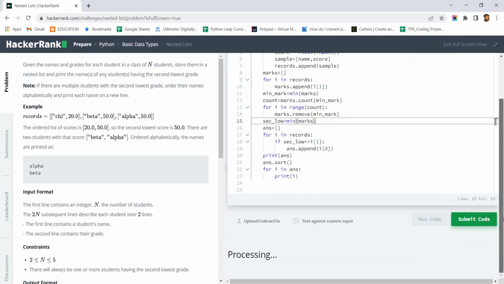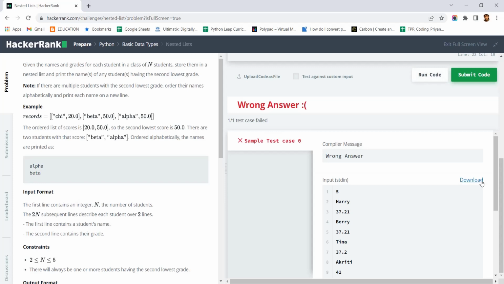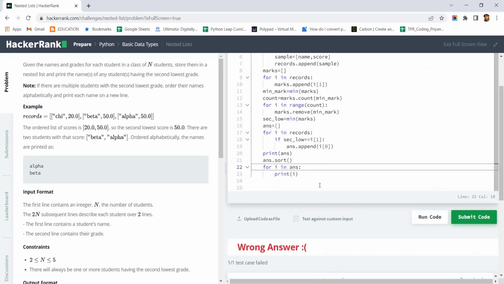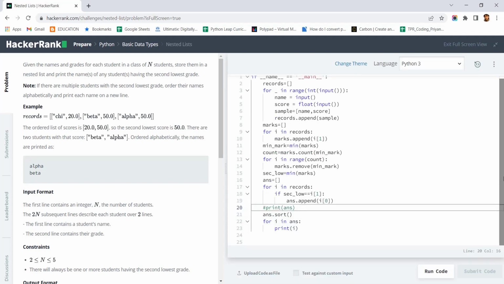Let us run again and check our code. I don't know why it is taking so much time. Okay, let us now check. Yeah, now it is printing correctly. Our answer is Harry and Berry, and then it is sorted and printed. Now let us comment out the printing of answer so that it will work fine. You can see, instead of writing i of 1, if I wrote records of 1, the whole output has changed. This is the power of nested list, friends.